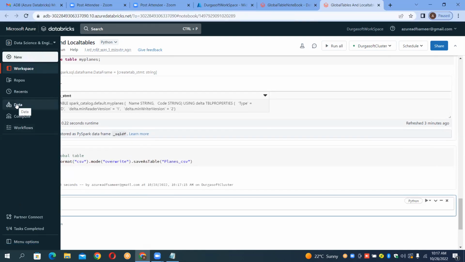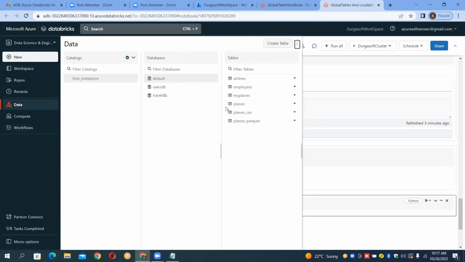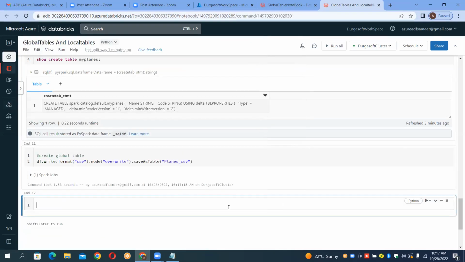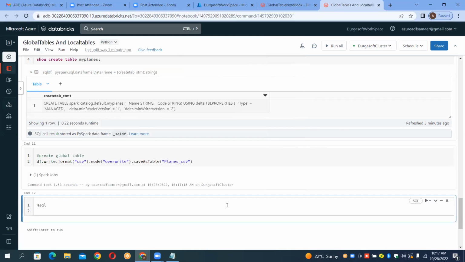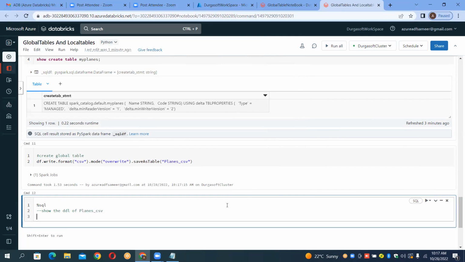Go here. Data. Now can you see here? Planes underscore CSV. Now show. Use percent SQL. I'm writing it. Show the DDL now. Show the DDL of what? You have the table name, planes underscore CSV. Okay. So now, guys, use show create table.